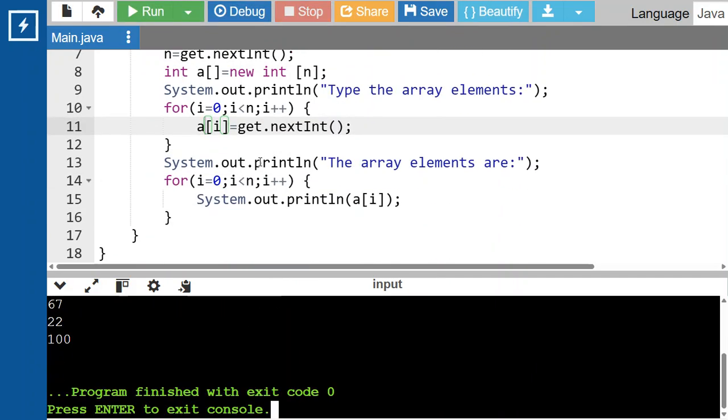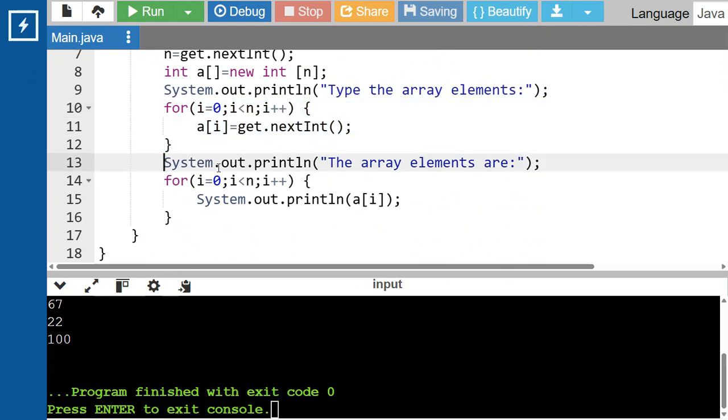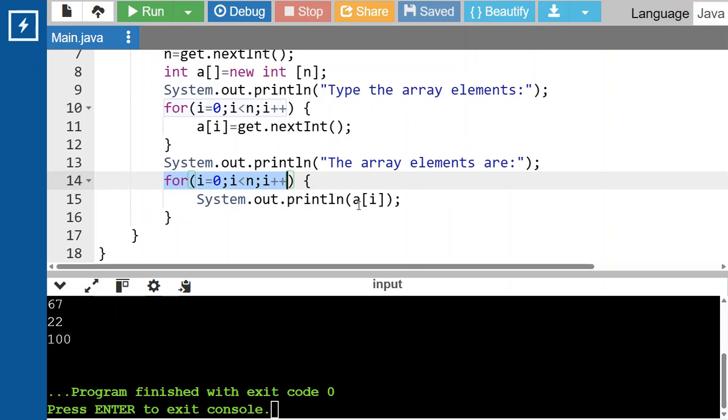Now see that. So how to read the elements we have discussed. Next, how to display them? In the same way: for i equals 0, i less than n, i plus plus. This time I'm giving System.out.println of a of i. What's the current i value? 0.